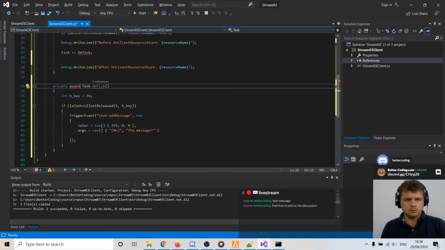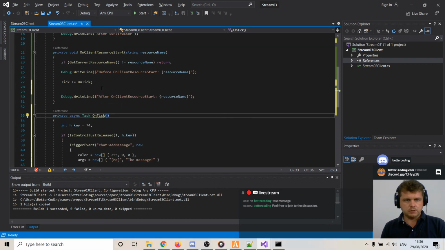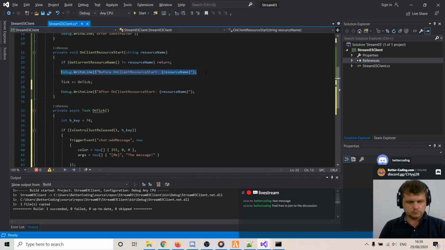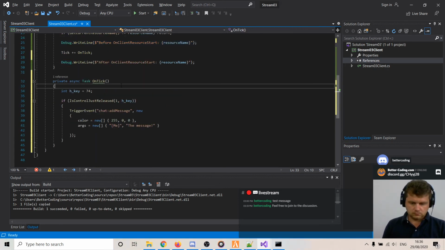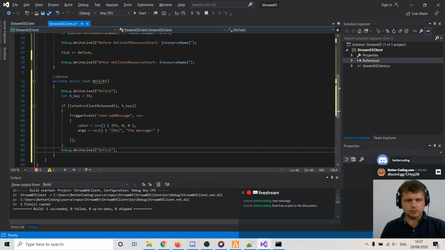Okay. How about async task on tick? Okay, now it looks okay. Before on tick, I think that we get a lot of messages like before on tick and after on tick. But I'd like to see if it works, just once.